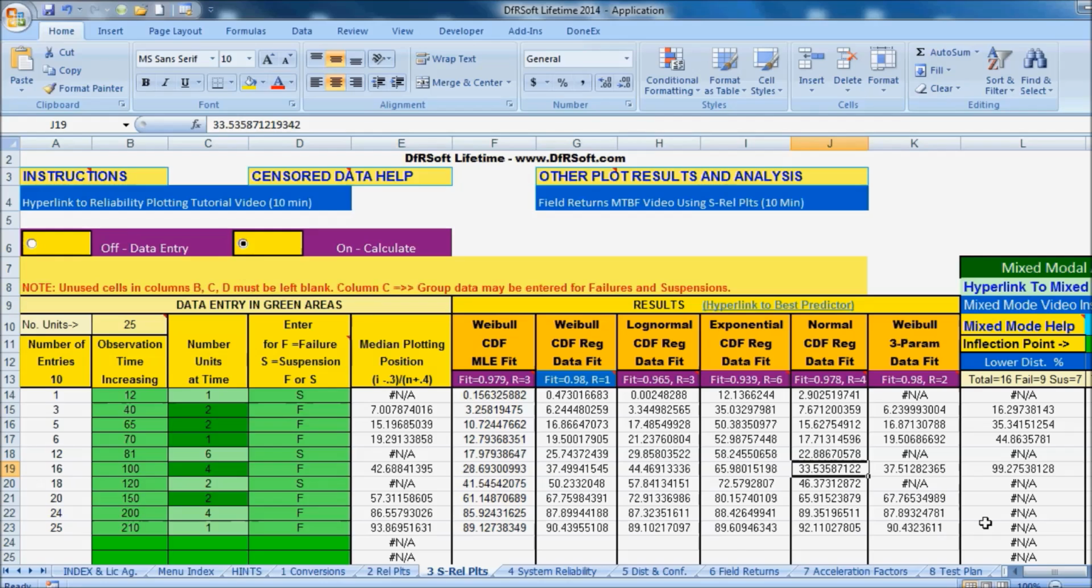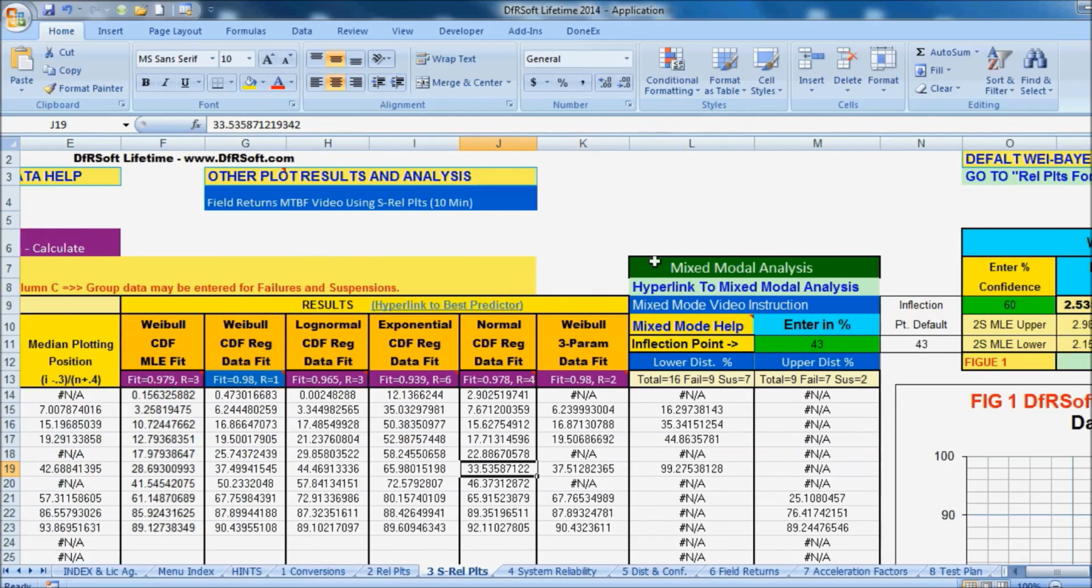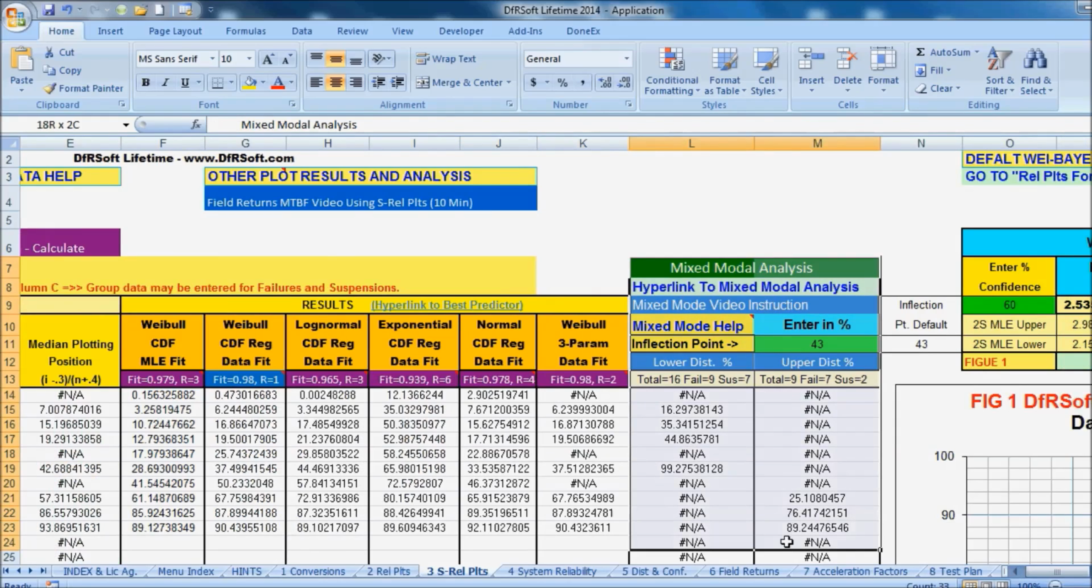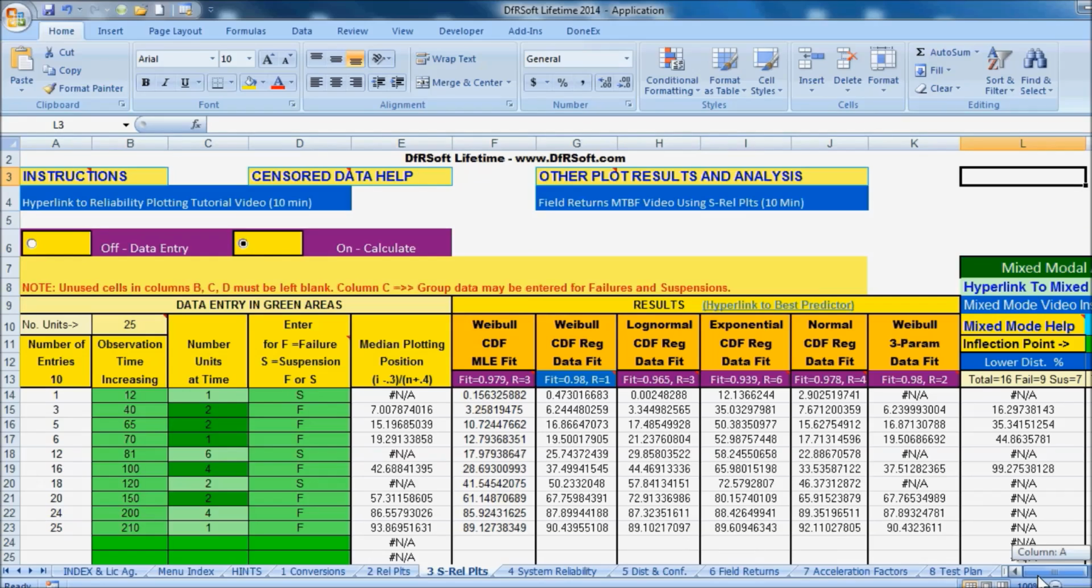Now, the next thing you'll see to the right is if you want to do mixed modal analysis. Now, I recommend that you look at our video on that, because we're not going to cover that today. So there is a very good video that explains that. And you also want to look at your other videos, and you have the video selections. You just click on them and it'll bring you to the video selection.